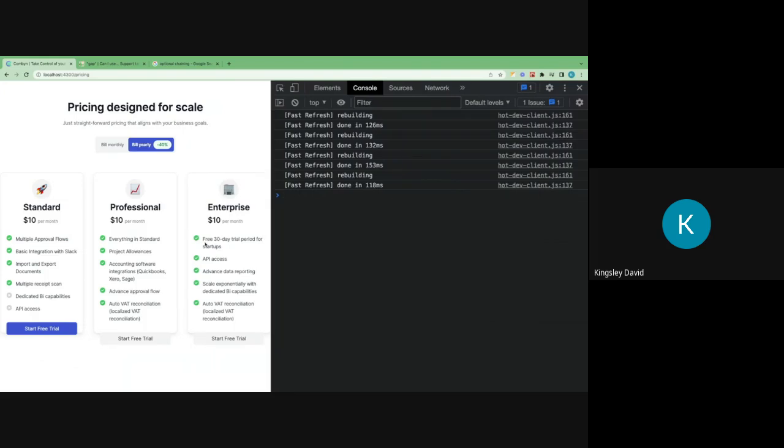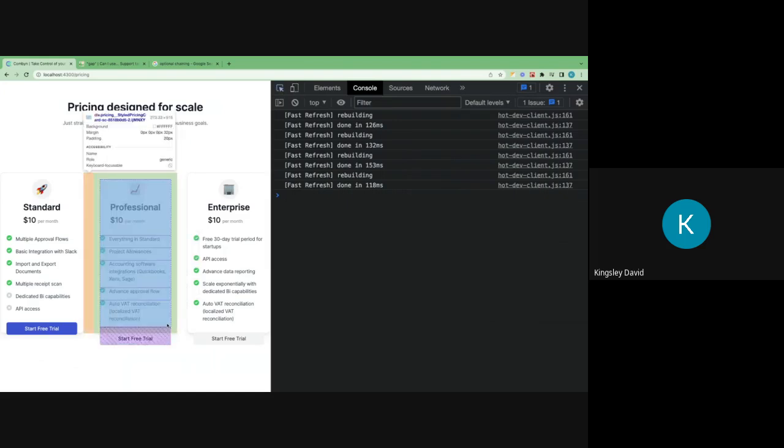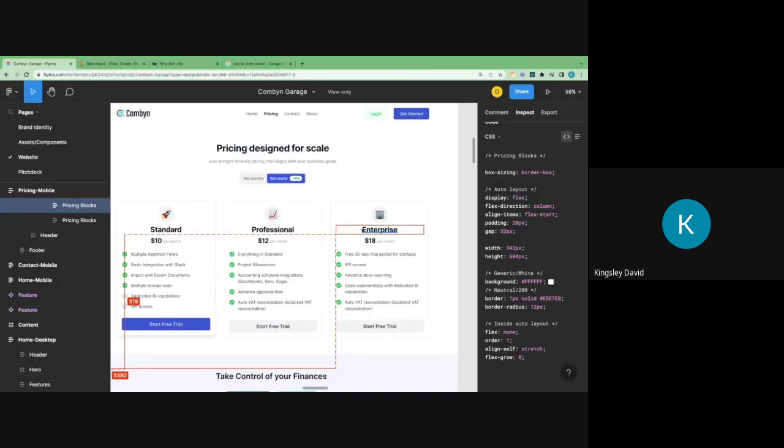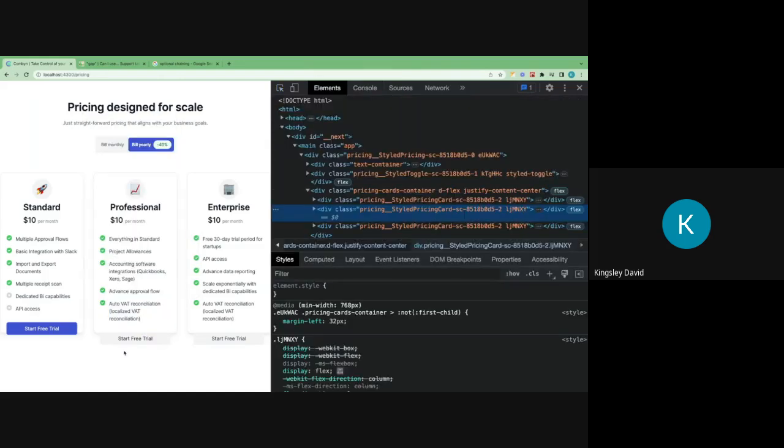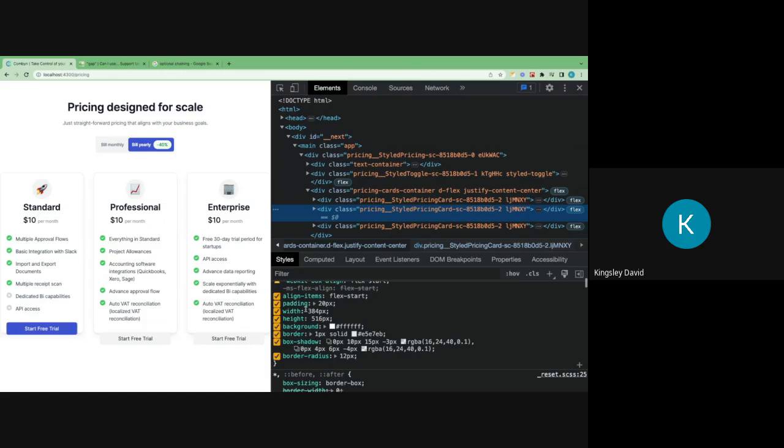I am glad I made this mistake because this is what happens when you add a height to a card or to most things. Remember, I was saying we don't add heights, but when I was copying the pricing card styles, I just copied everything, including the height. So you see now, the things are looking really terrible, and that's one reason why you see we have a height here. When I remove the height, you see everything looks nice. That's why I hate adding heights.